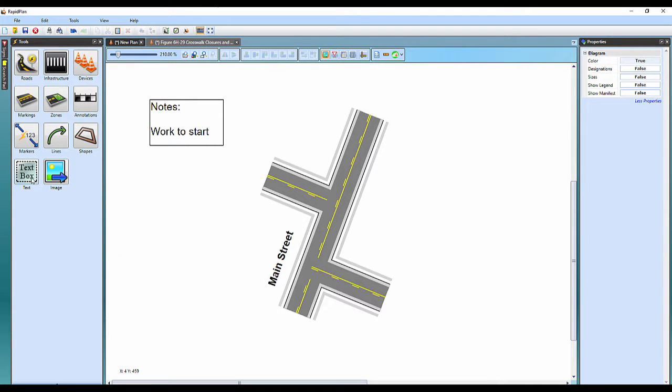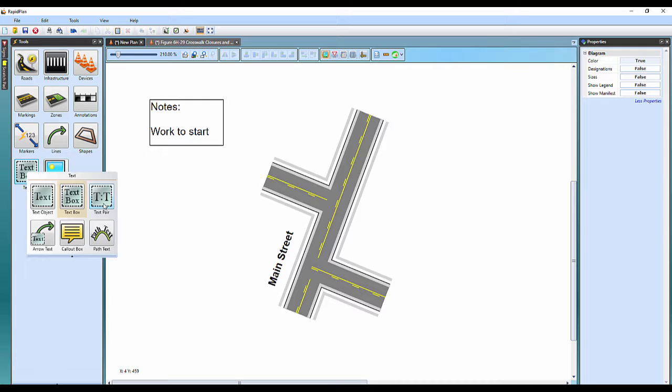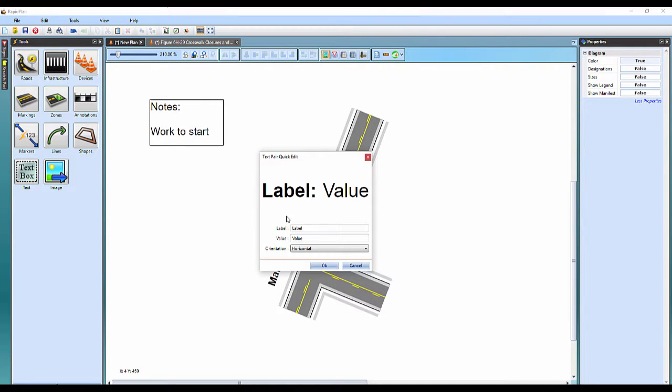Let's jump into a few other of these. We've got our text pairs. Text pairs will actually put 2 different values, or a label and a value with a colon in between. So it's good for a lot of different purposes. I've seen it being used for permit information. There's very little modification or editing that you can do with this because it only consists of 2 values. I've seen this being used for permit numbers, and I've seen it used for a few other things as well, but primarily permit numbers.